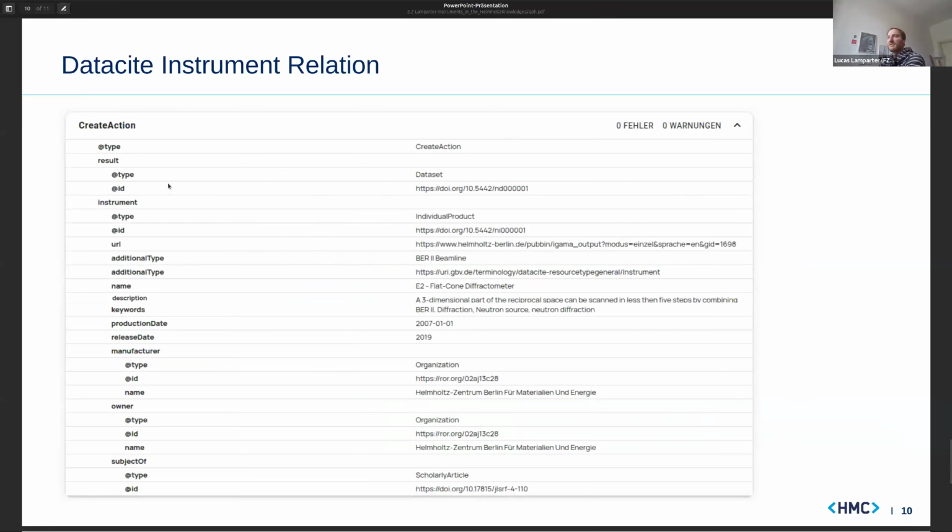This is the metadata I showed you in the third slide from DataCite. I mapped it by hand, put it in the schema validator, and it works out pretty nicely. We have the create action on the top, which has a result, which is this data set. It was using an instrument, which is here of type individual product. And these are the properties of this instrument. The article which was describing this instrument is linked down here with the property subject of.